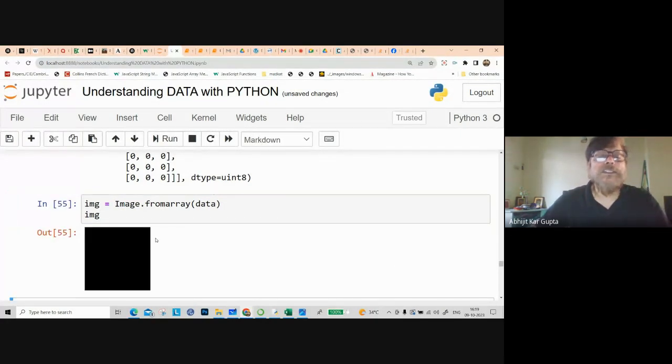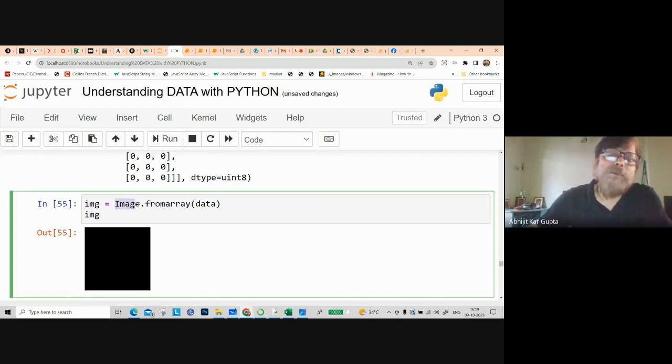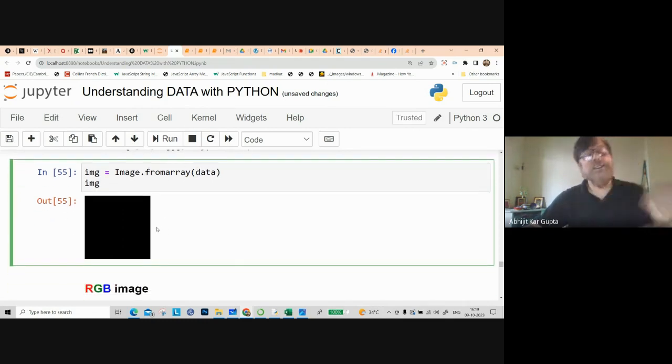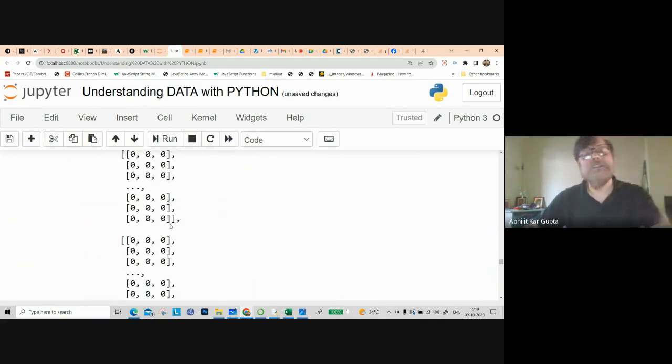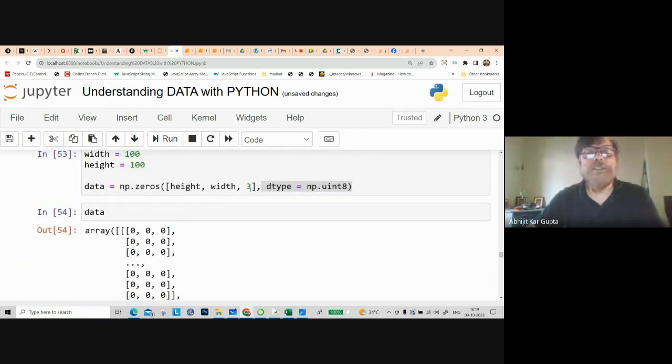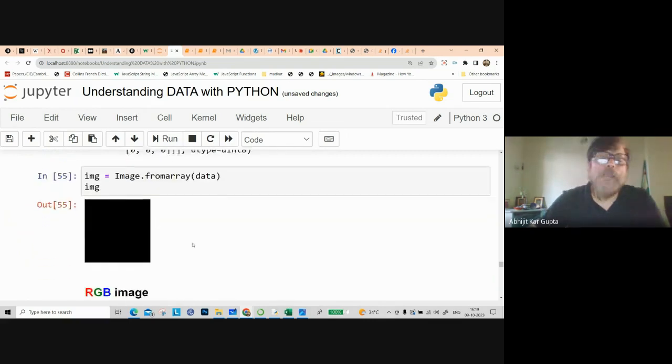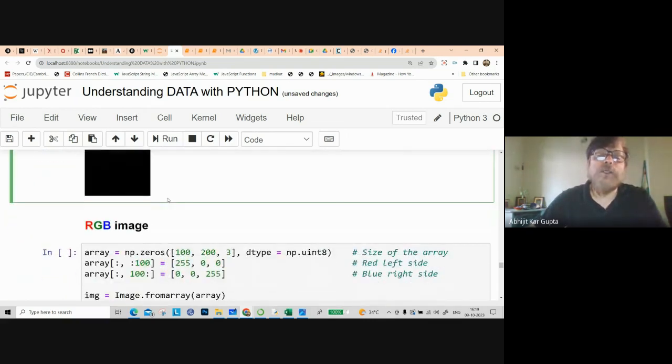See, inside this image, and from the array, that means this array of data actually created an image. So this is basically 100 by 100. I mean, these are all 100 pixels, right? Here are actually 100 pixels. We can see it. So 100 pixels this side, 100 pixels this side, and 3 channels here, and this is black. You see, this is black because all are 0.